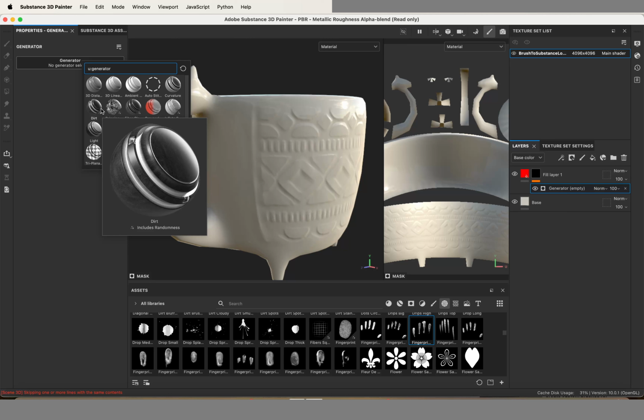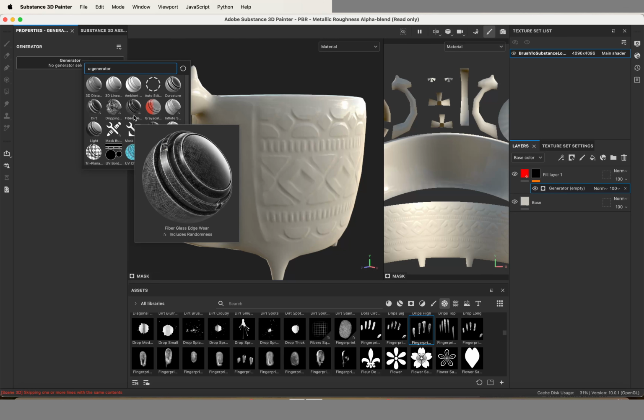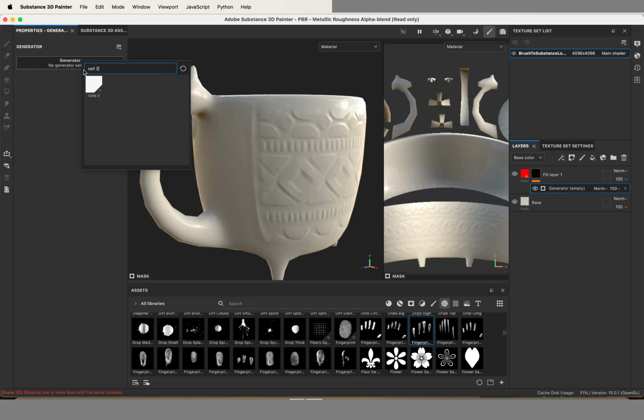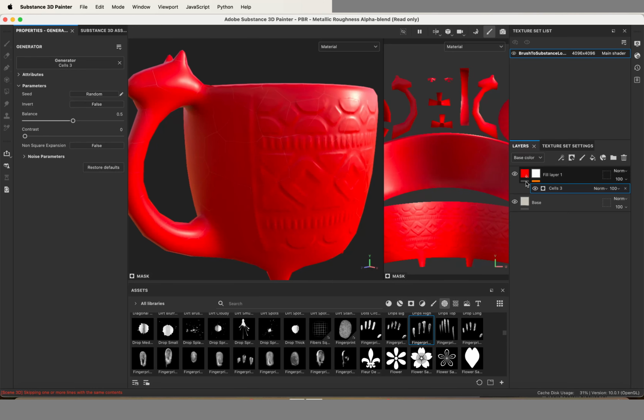So definitely try different generators out. But for us, I already know what we need. We need cells 3. If I click on it, it looks okay. Like now, everything is covered. So my mask turned white.